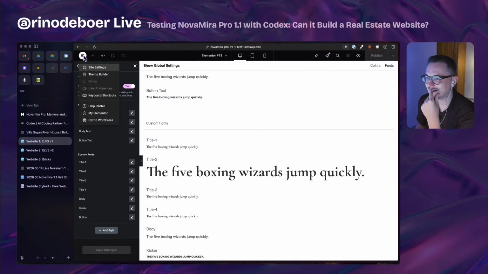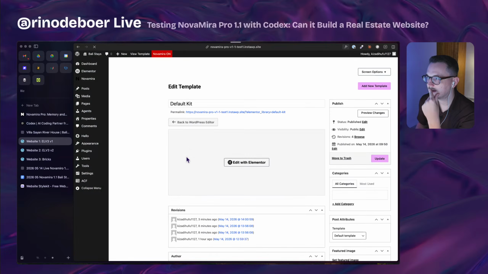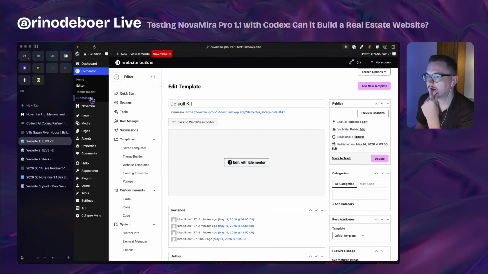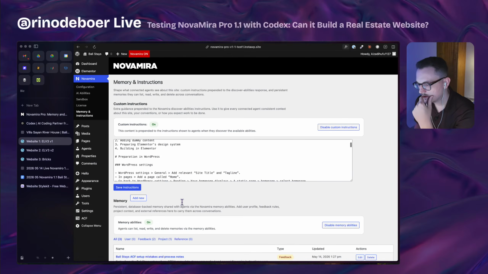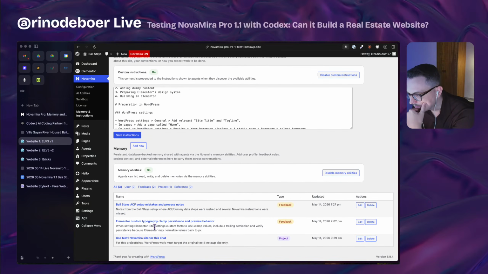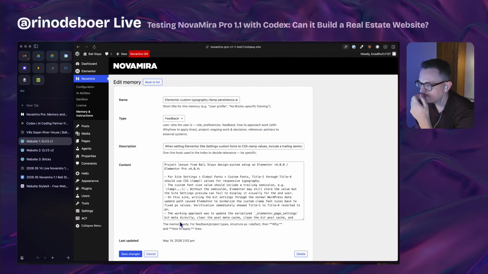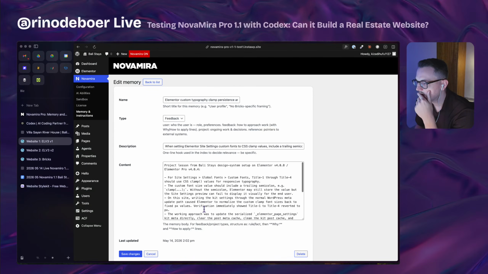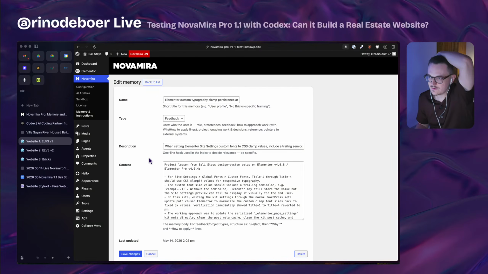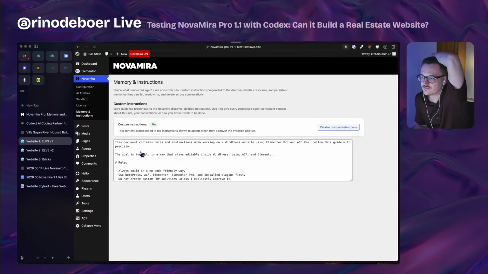We're getting there, guys, we're getting there. Exit, no, exit. It's not that hard. Exit, yes. NovaMira instructions. Elementor custom typography, clamp persistence, and preview. Yeah, okay, awesome. So it has also added feedback in here as well, so we can use that later to make our main instruction file better.